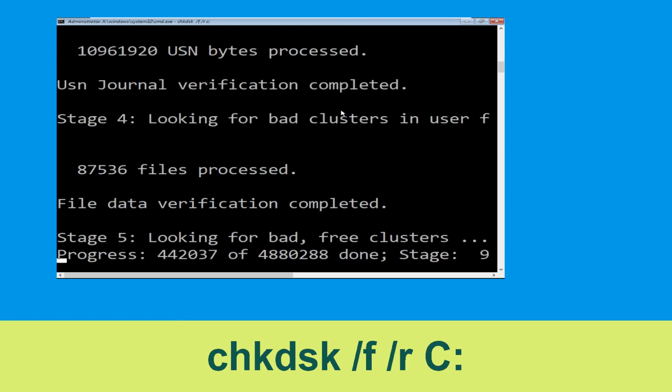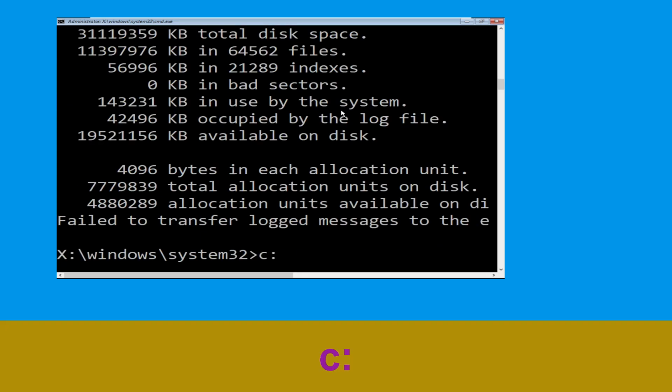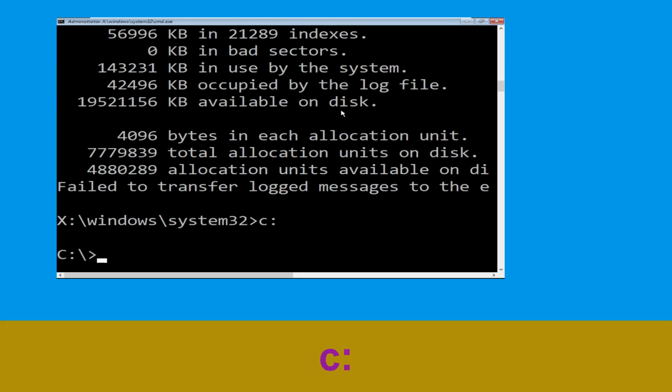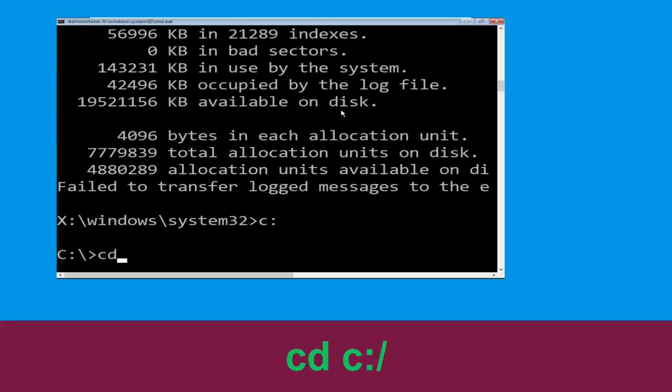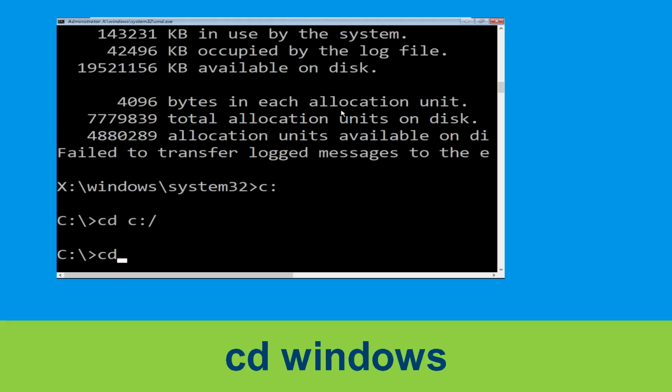Now we need to wait for some time to complete the process. Now we need to type this command c colon and simply press enter. Now we need to type cd space c colon / and hit enter to execute. Type cd space windows and simply hit enter to execute the command.